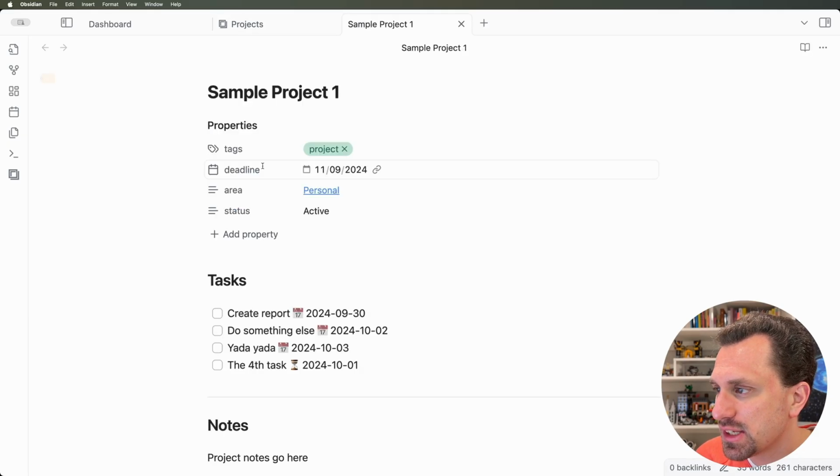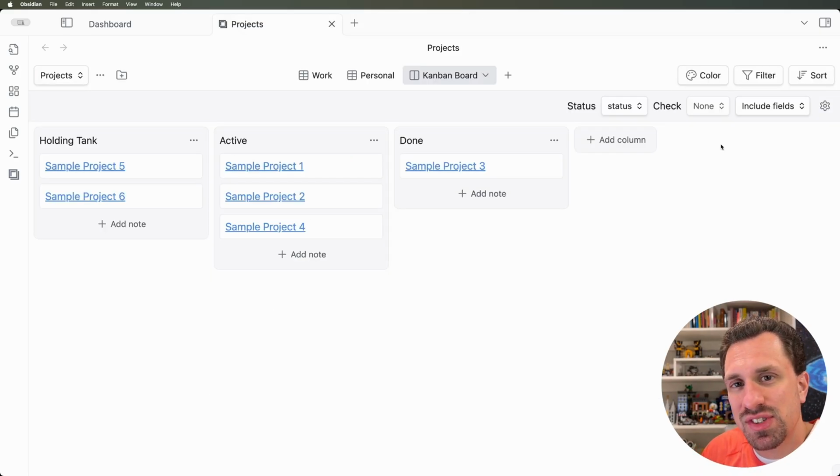If we click on this, we'll open up the project, and we can see it updates the status to be active. So this is useful if you want to be able to see an overview of where each of these projects are. You can have different stages that these projects go through, and you can track them all here on this board.